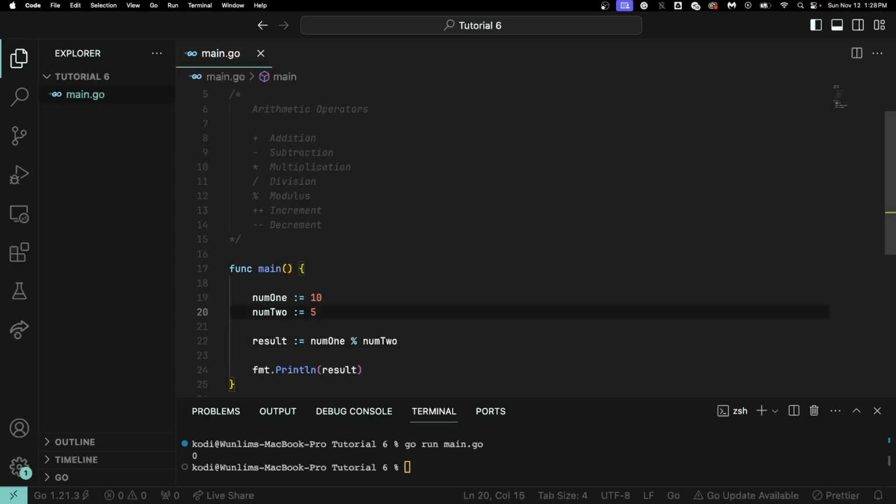Let's see what happens if we change num2 to 3, just like this. Now let's run the code again, and as you can see, we got 1 since 3 goes into 10 3 times and leaves a remainder of 1.